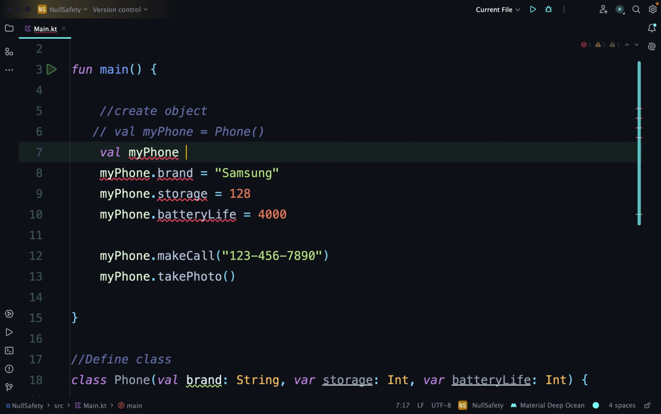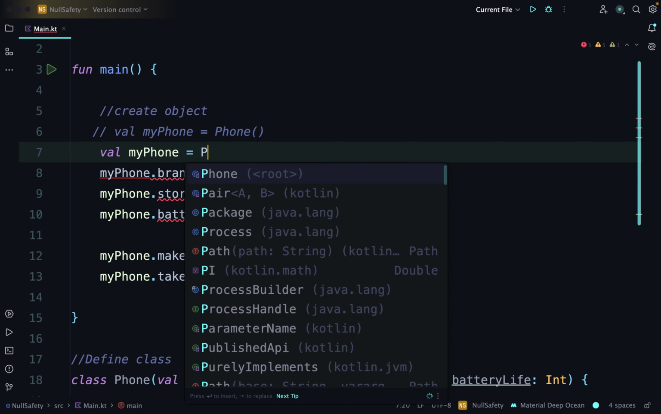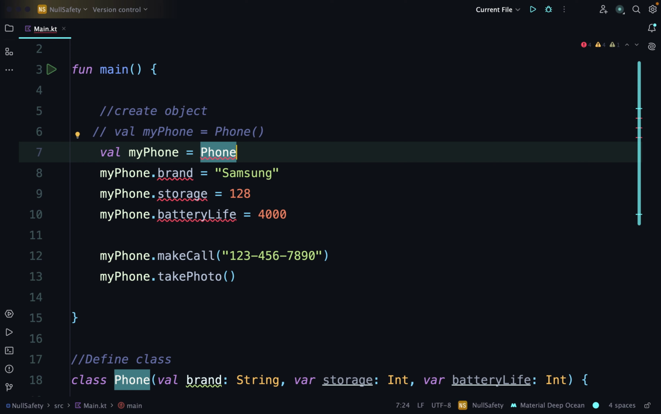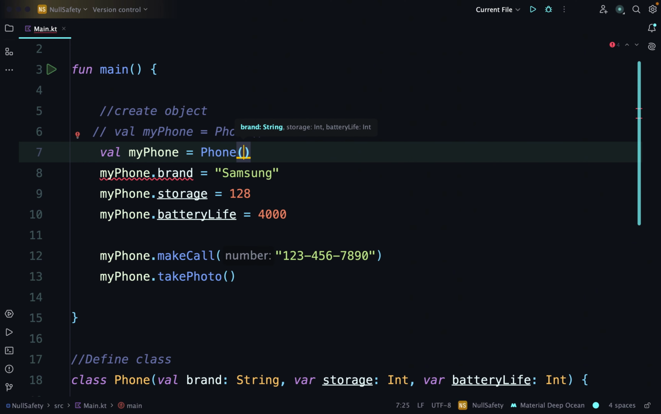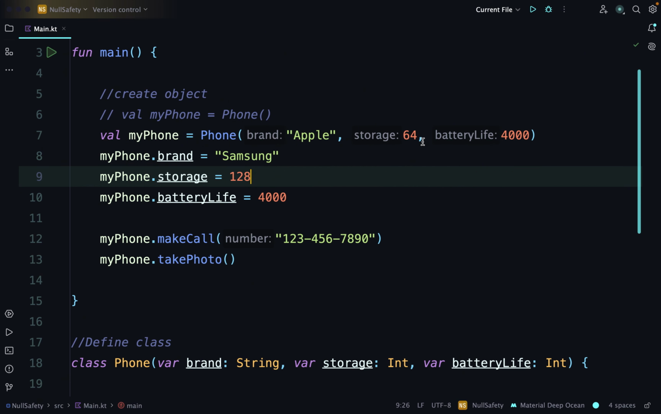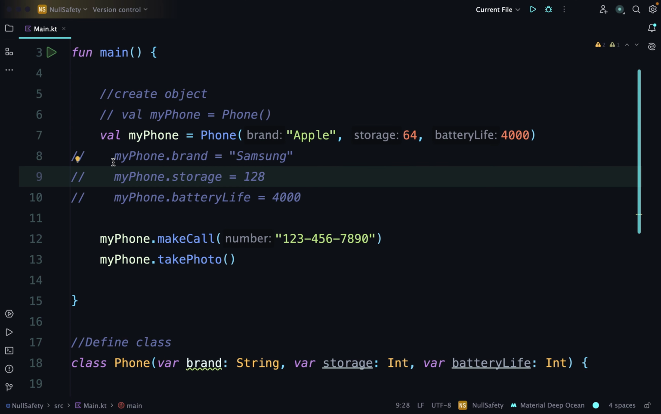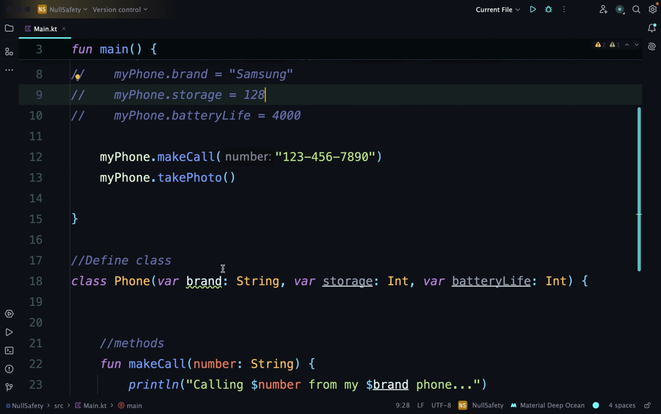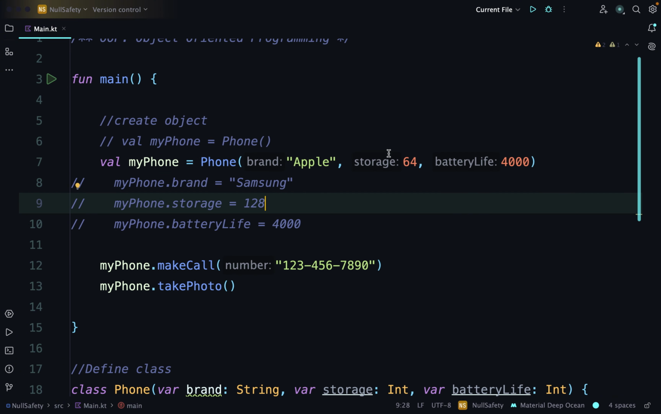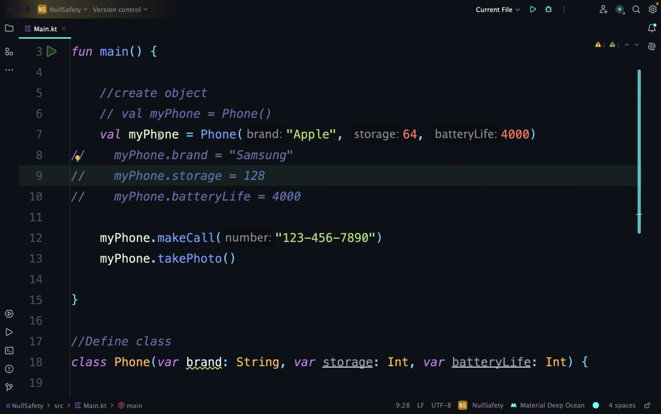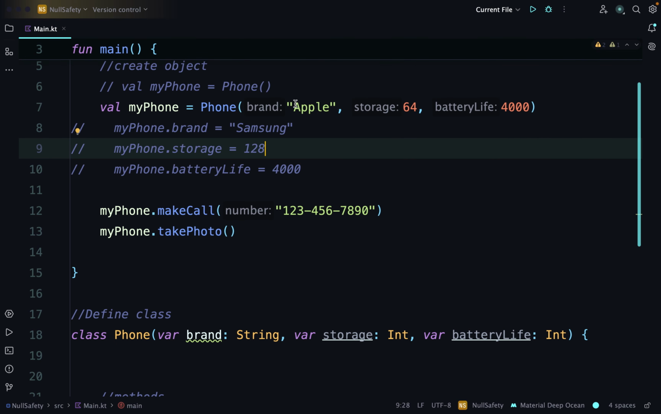say my phone, which is equal to phone. So now we have to pass all that. The first one is the brand, which is Apple, and then the second one is the storage, which is 64 gig, and then the final one, which is the battery life. We will say 4,000. So you see, we no longer have to do this. We can remove this over here because here we were setting it manually. But once you use the primary constructor, as soon as you create the instance of the object, you can pass the value into it directly.